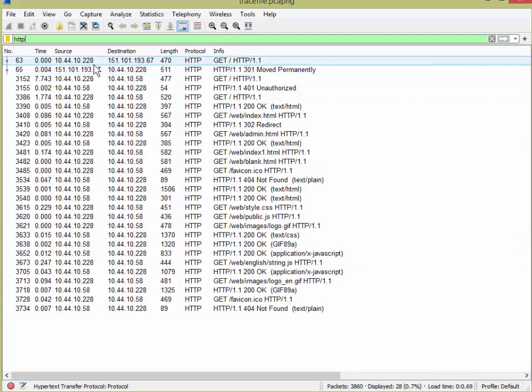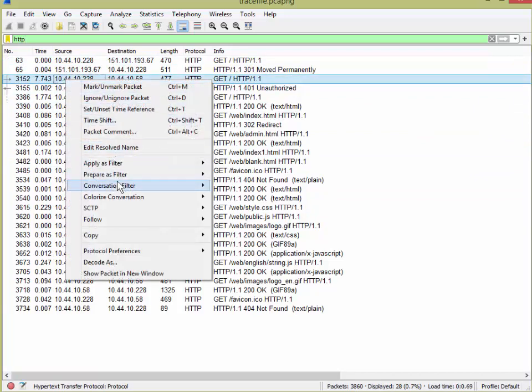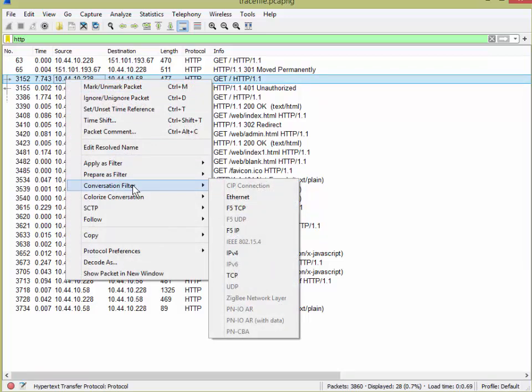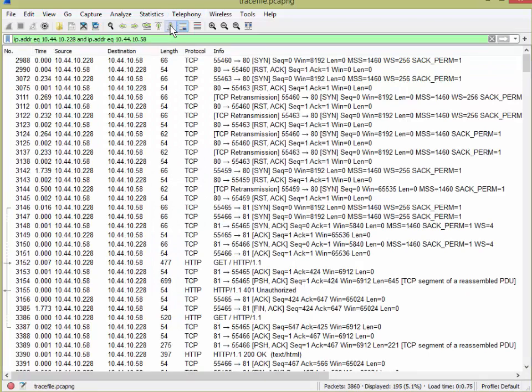So if I wanted to get into it, this is probably the CNN stuff at the beginning, but this is the stuff we want to concentrate on. So I want to do a quick filter on these two IPs. The easiest way to do that is right-click, conversation pair, conversation filter, IPv4, click, there you go. For the people who don't know this, Wireshark built a filter for you. It's up here at the top.